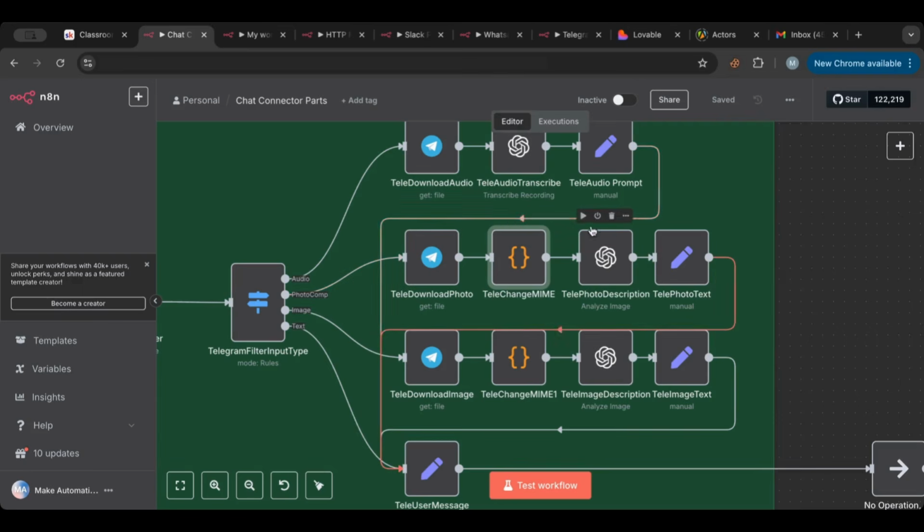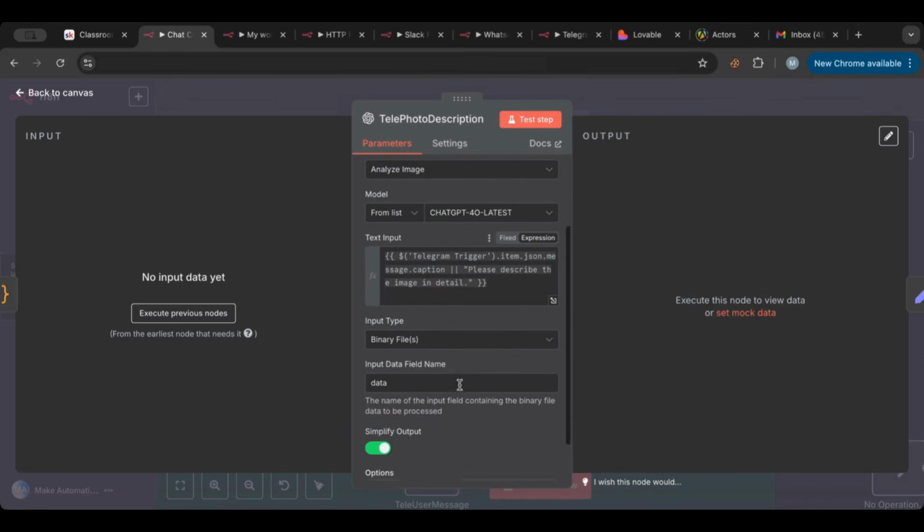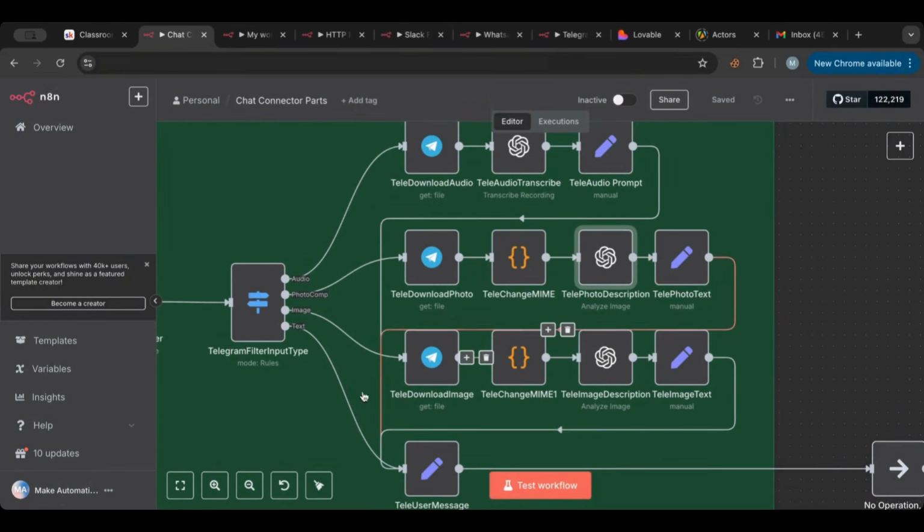And basically what we're saying here is take the photo, analyze it, describe it for us, tell us what this photo is. And here we have a small statement that says, if there is a caption to that photo, take that caption. And if there's no caption, if the user only sends the photo with no caption, then just put in this text: please describe the image in detail. Okay, so this is a fallback in case the user does not give us a caption for that image. And then we'll send the prompt in.